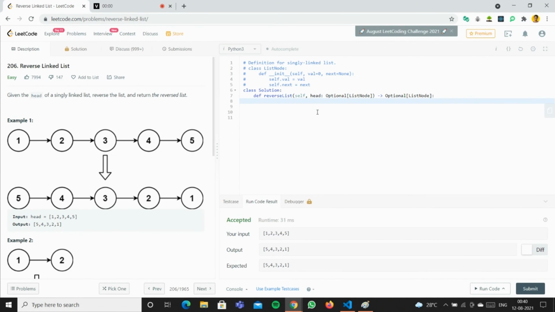Okay guys, so today we're going to solve the problem reverse a linked list on Leetcode. The question says, given the head of a singly linked list, reverse the list and return the reversed list. If you're given a linked list like 1, 2, 3, 4, 5, you have to reverse it. So the output will be 5, 4, 3, 2, 1.